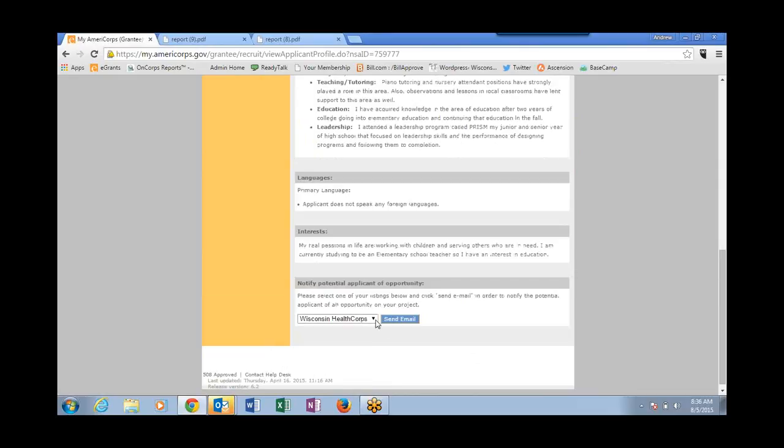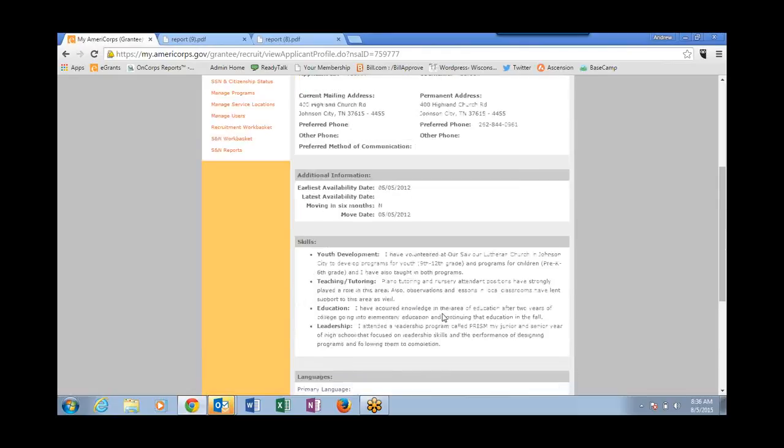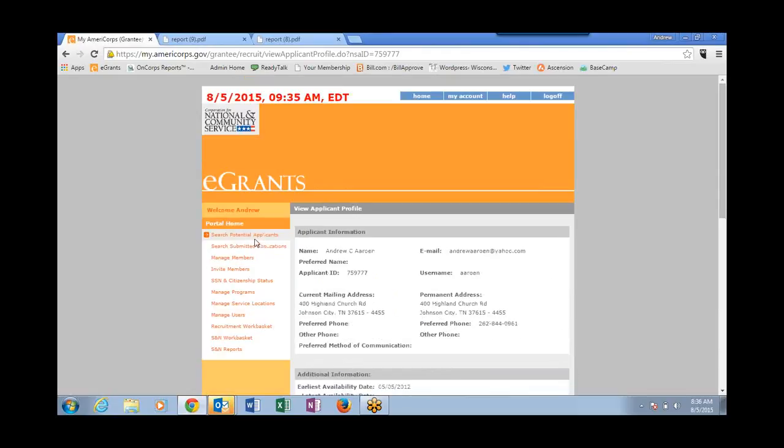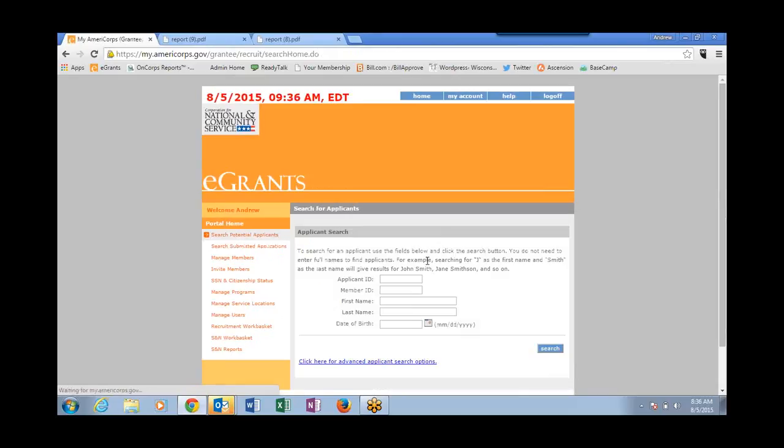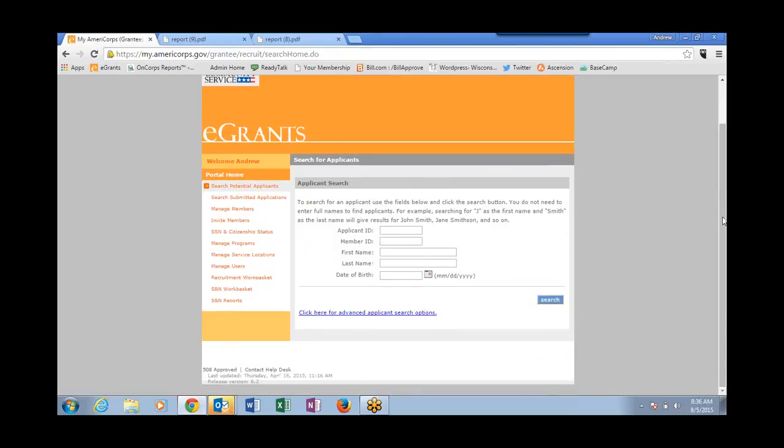and then you can send them an email from your program to say, hey, we've got an opportunity. I think you'd be really great for our program. You might be interested. Let's send you an email and be able to communicate with them that way. So you'll do that under the Search Potential Applicants tab. But you've got to already know about them for the most part.